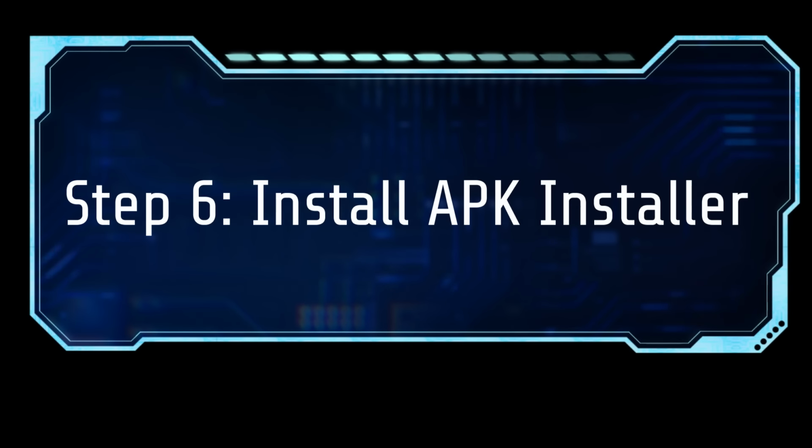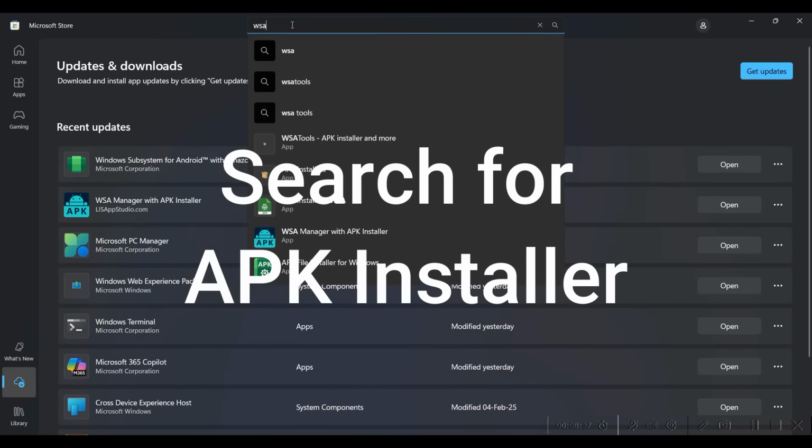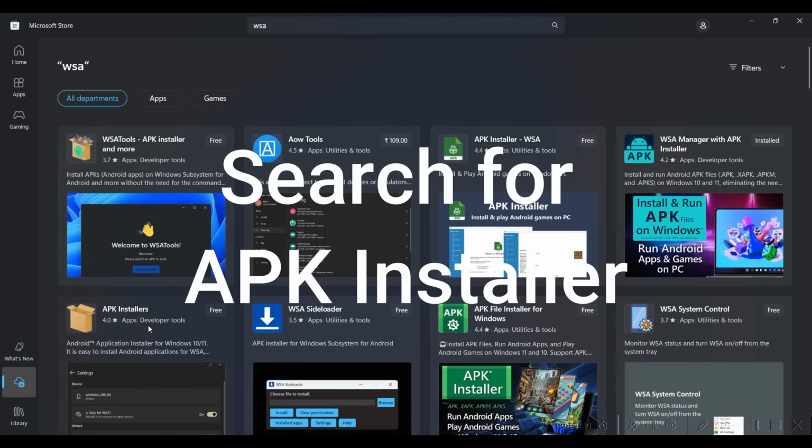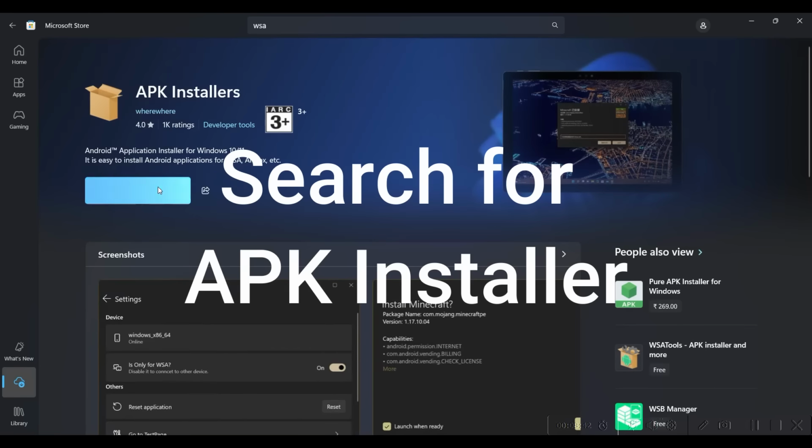Step 6. Install APK Installer. Open the Microsoft Store. Search for APK Installer and install it. Open the app once installed.